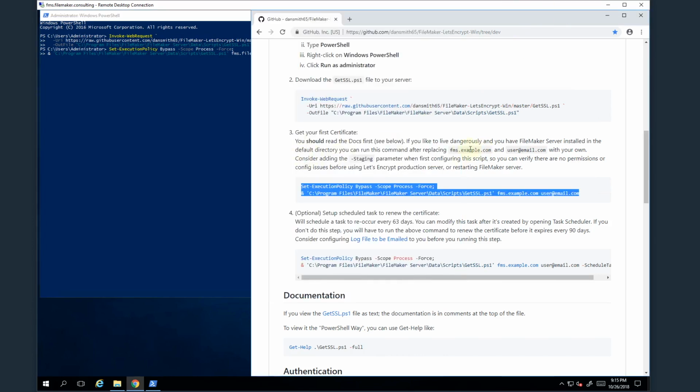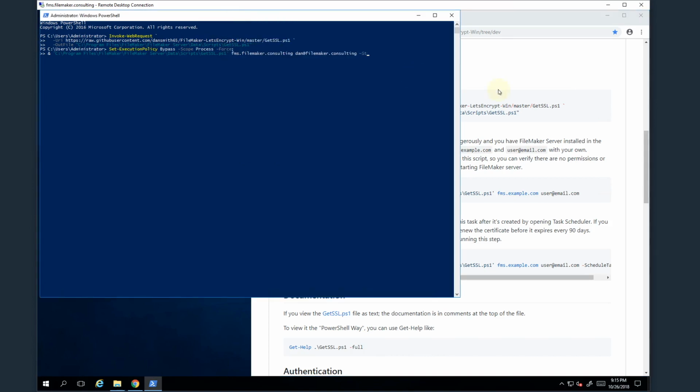Now, it says to consider using the staging parameter. When very first setting this up, I would recommend doing that. So I'm going to tack that onto the end here. I do this every time.